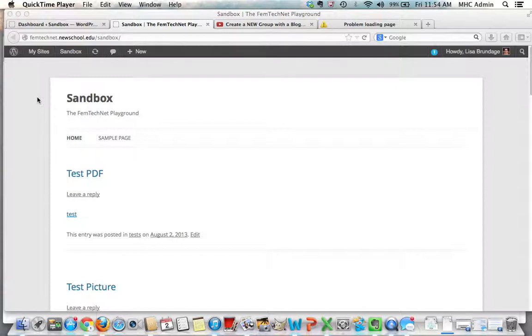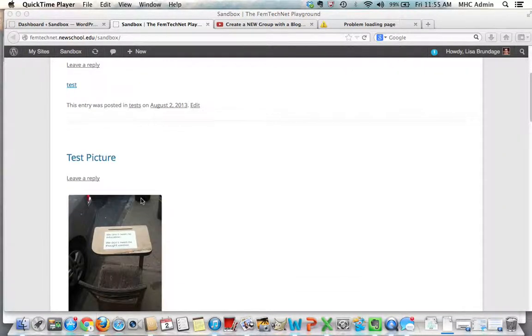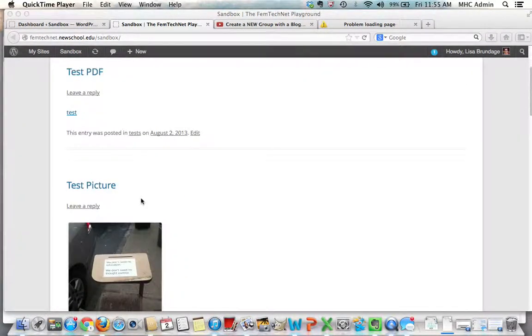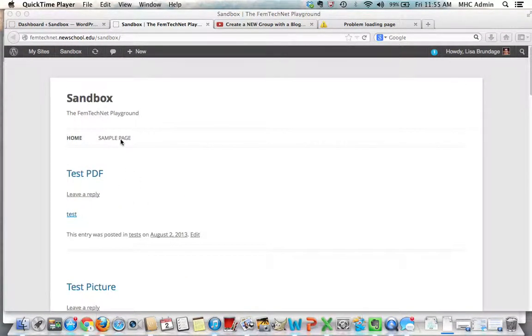So as you can see, I am here at my sandbox, and you're going to see that this is home. There's something called home. There's something called sample page. So those are the default built-in navigational elements. Home is going to be everything that is a post. So it's going to have a backwards chronological listing of all the posts that you have added. Okay, so then there's also going to be pages. Your pages are going to be automatically added as top-level navigational items.